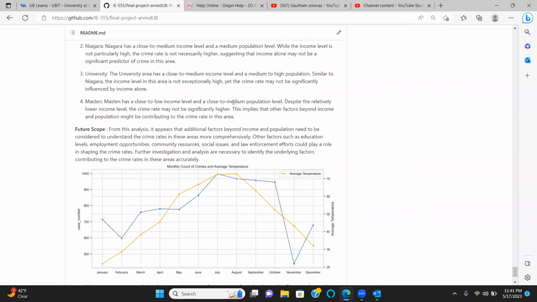Coming to the future scope, from this analysis, it appears that additional factors beyond income and population need to be considered to understand the crime rates in these areas more comprehensively. Other factors such as education levels, employment opportunities, community resources, social issues, and law enforcement could also play a role in shaping the crime rates. Further investigation and analysis are necessary to identify the underlying factors contributing to the crime rates in these areas accurately.